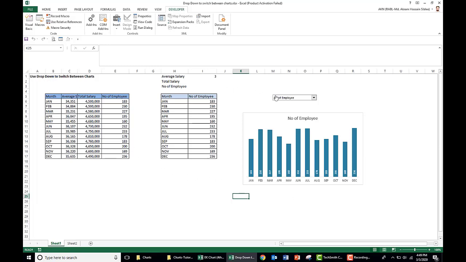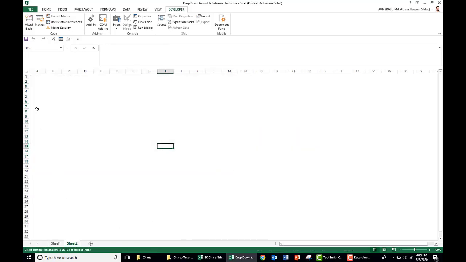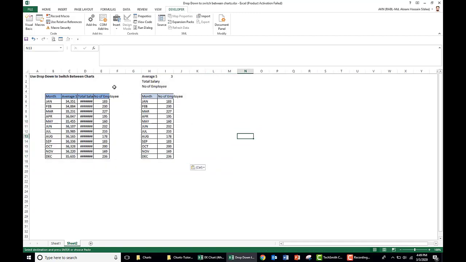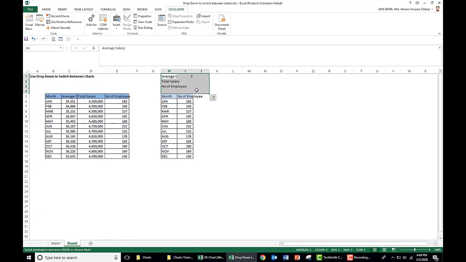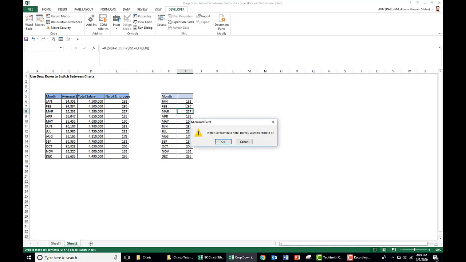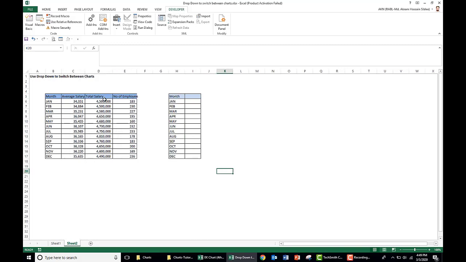By using combo box or drop down box. Let's take this data in a new sheet. So this is our calculation table. For the time being, we just remove all the things here. So we have average salary for a certain month, total salary, and this is the number of employee.